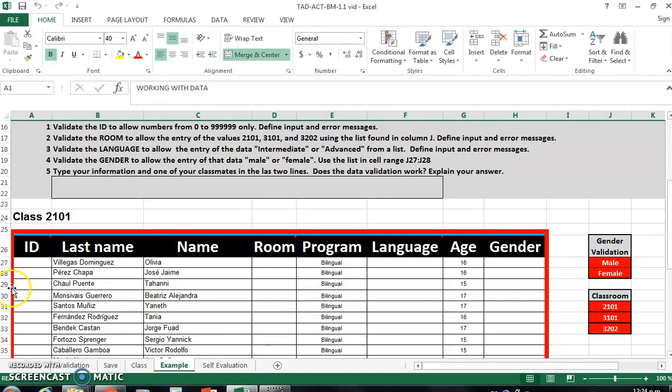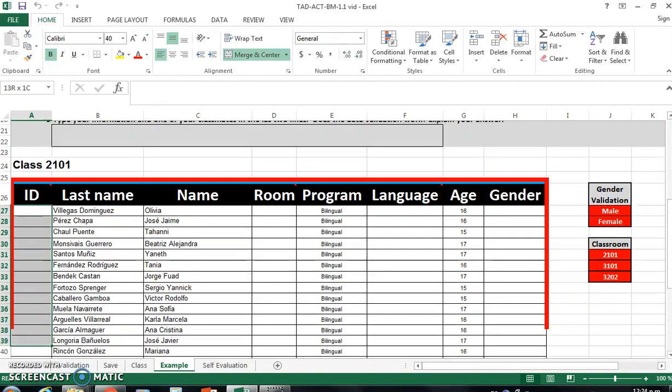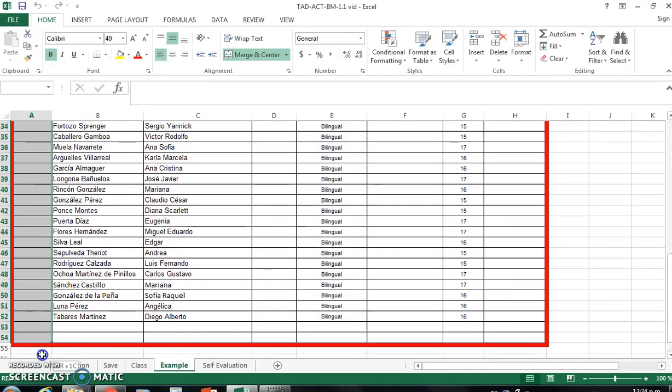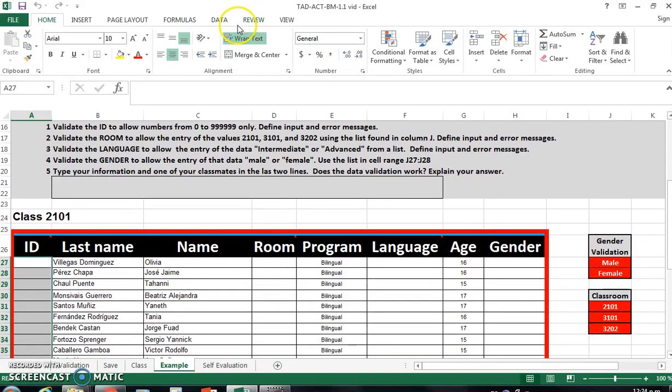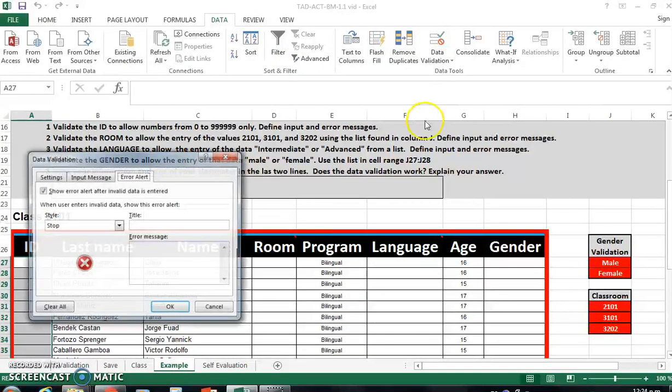So the first step is to select the range of cells that we need to validate. And remember, never, ever, ever, it's illogical to validate the header, because a header is not meant for typing information. So we select from the first cell to type information to the last cell to type information. And then we select Data and Data Validation.